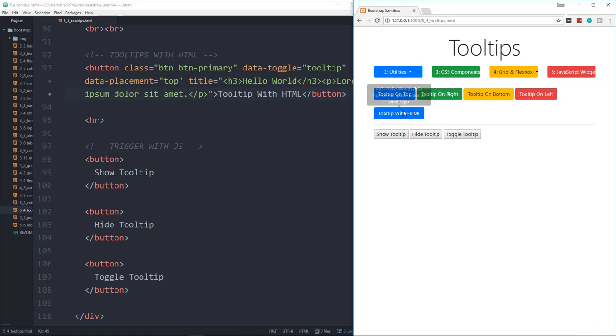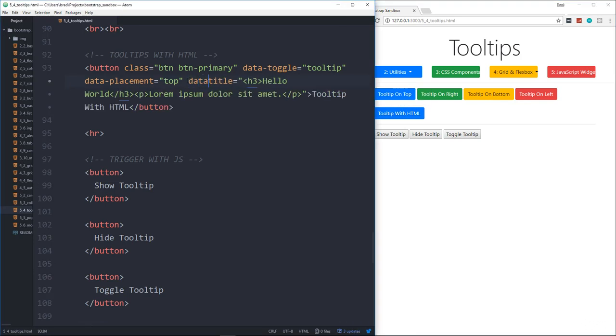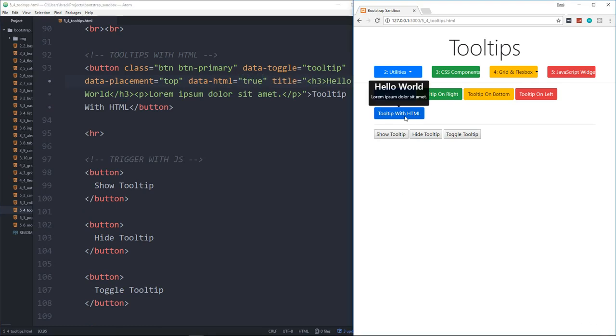Now if I save this and I hover, you'll see that it's not actually parsing the HTML, it's showing the tags. The reason for that is we need to add an extra attribute called data-html. Alright, we want to set that to true. Basically, we're giving it permission to parse the HTML. So now you can see that it actually parses.